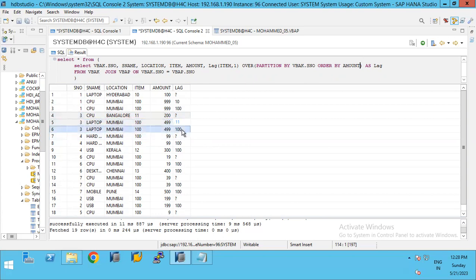Now lag means going one step behind. So for 3, this is the first record, and there is no record before this, so it will be blank every time. For 11, I'm bringing from one row behind. 100, I'm bringing one. So this is lead and lag.